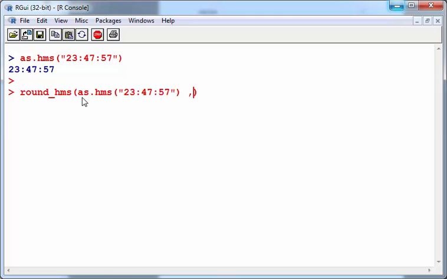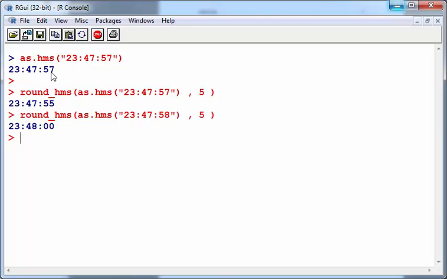And we need to talk about how much we are going to round it. So I'm going to round it to the nearest 5 seconds. Now, that will bring it down to the nearest 5 second intervals, okay? Because if it's 57, it will just round down to 55. If it was 58, it would round up, okay? So it's automatically detected how much it should round, or if it should round down or round up.